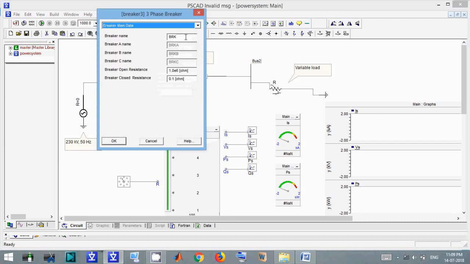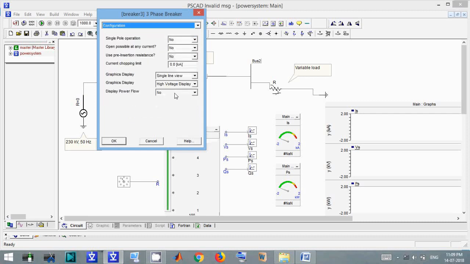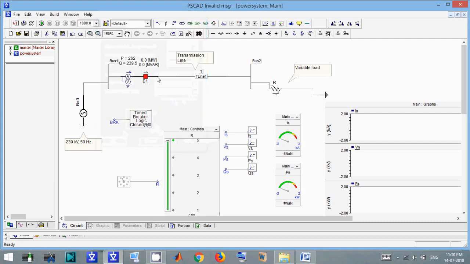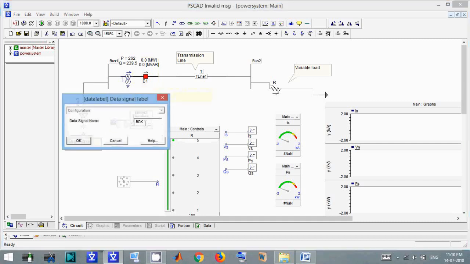Okay, just give the breaker name B1. Okay, B1, and go to configuration and display power flow. Yes, okay, you will see the power flow from here also, as the multimeter. Now this breaker name is B1, so we have to change here also.